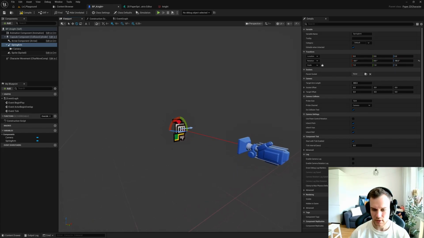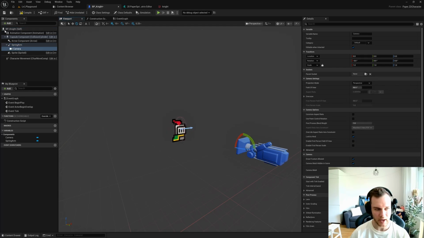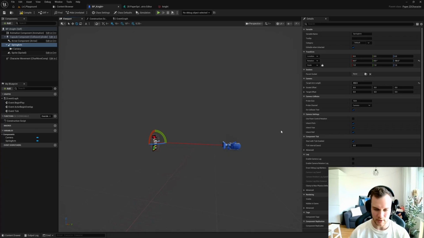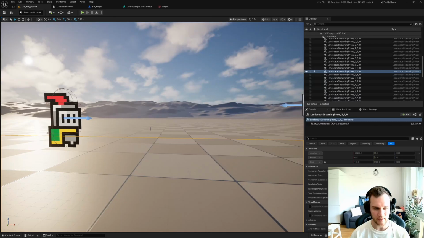Next, we probably want to increase the distance a little bit. So again, if we click the spring arm and go to the camera section, target arm length property, we can put this to something like 450. You can really play around with this to set it however you would like. I think this is probably the setting that I'm going to go with myself. So I can save and compile, go back to our level.